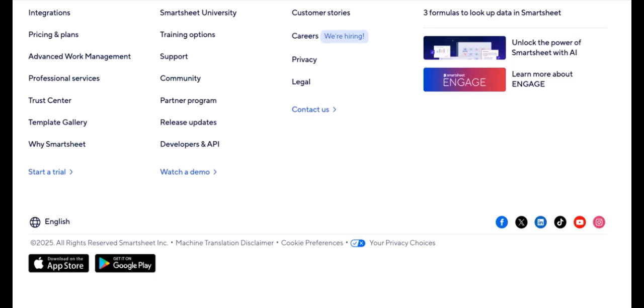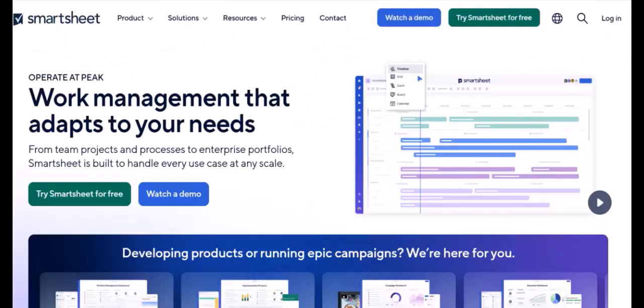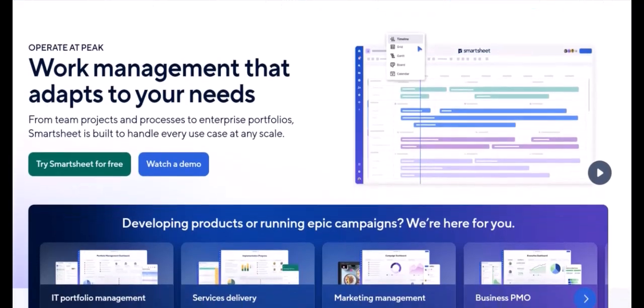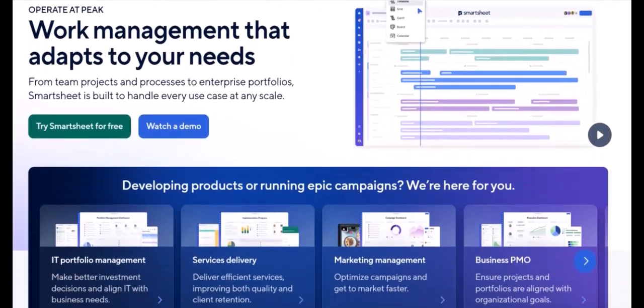Getting started: setting the stage for team collaboration in Smartsheet. The first step is to ensure your team has access to Smartsheet. Depending on your organization's subscription, team members will likely have individual accounts. Once everyone is on board, here's how to start leveraging Smartsheet for team collaboration.